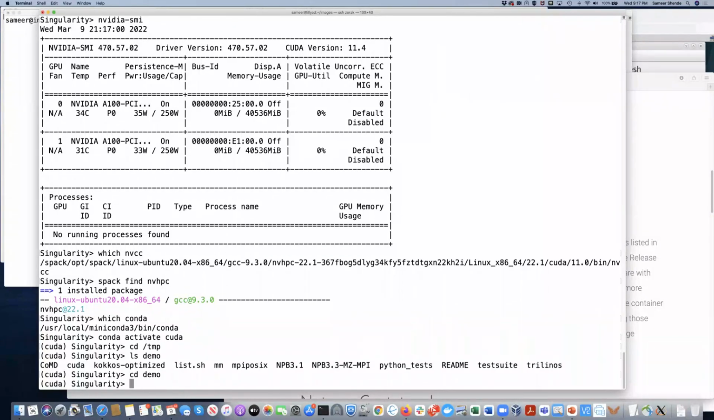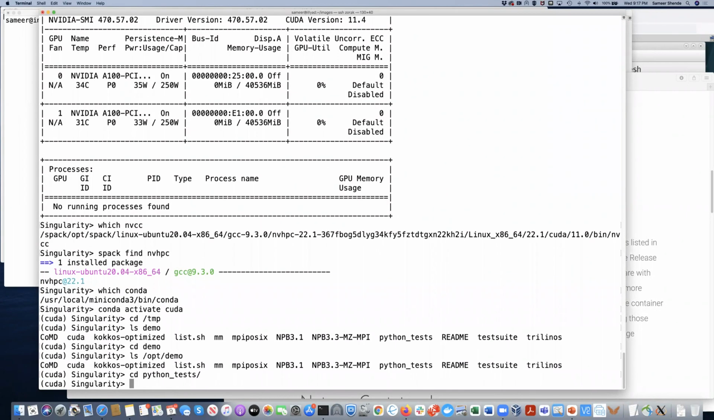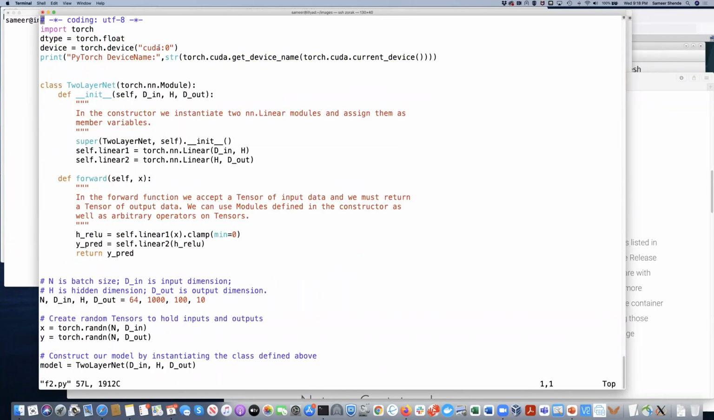So with this, I can go to a demo directory. Here is the opt demo directory. I can go to Python tests and say I want to use Python packages. Here is a single NumPy example. And if I want to look at a PyTorch example: if I had to install PyTorch from scratch, it would take me a lot of effort to target the A100 GPU. And here is an example of using PyTorch.